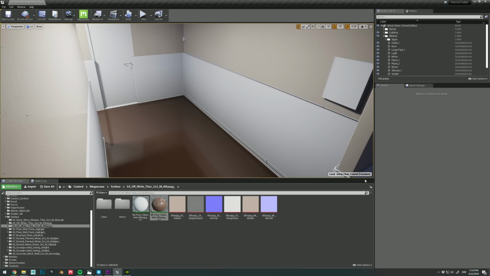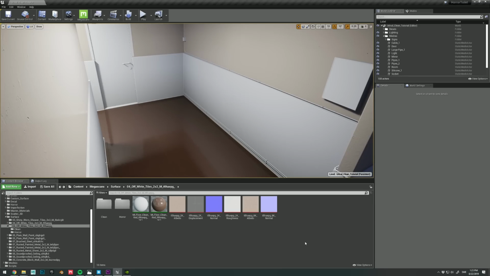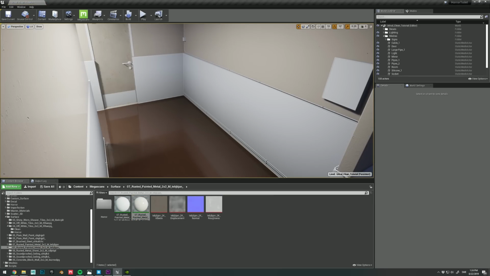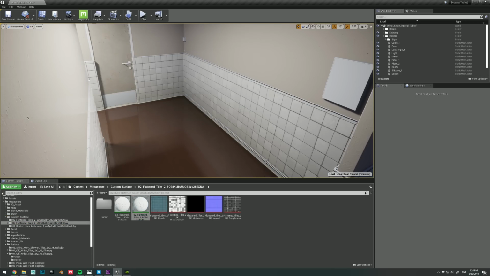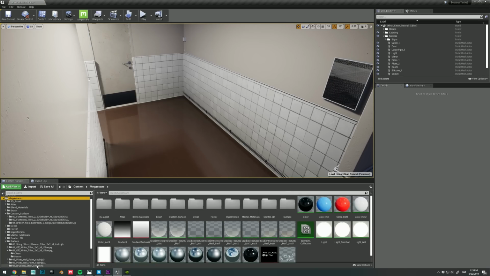And there we go. For the rest of the materials, I'll just go ahead and drag and drop them as they're already imported. But I use the exact same steps for these as I demonstrated earlier. And these metallic surfaces will really shine, literally, once I switch on the ray tracing reflections.